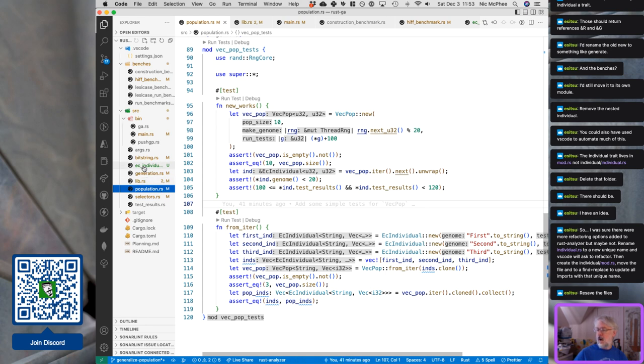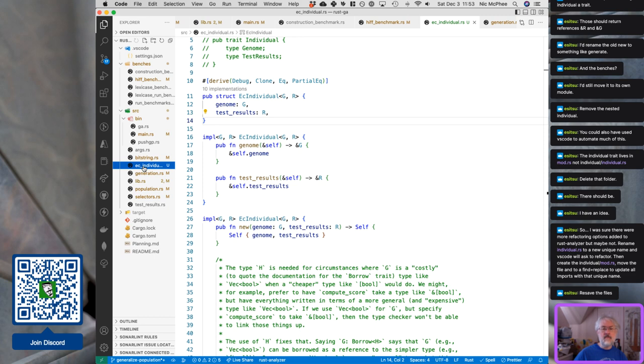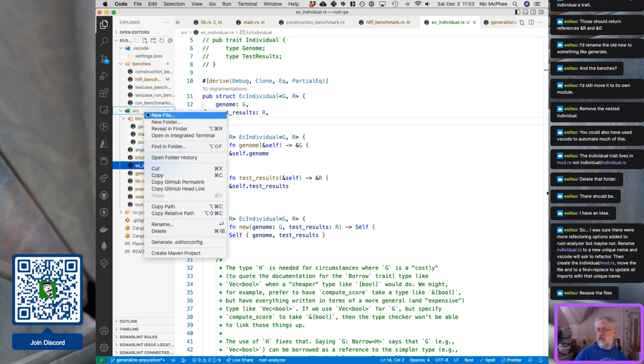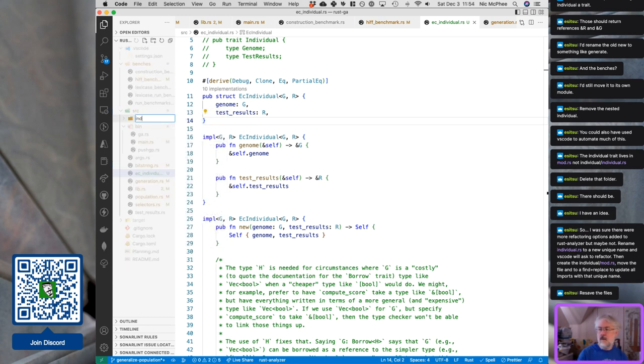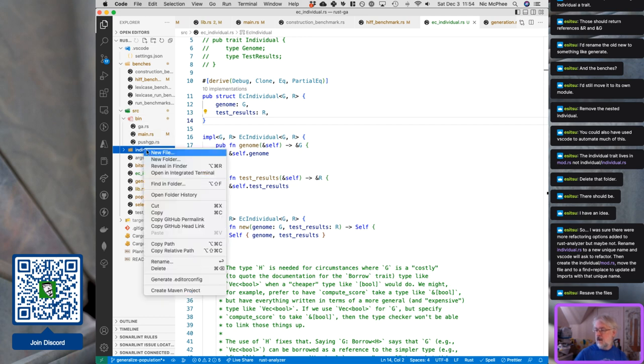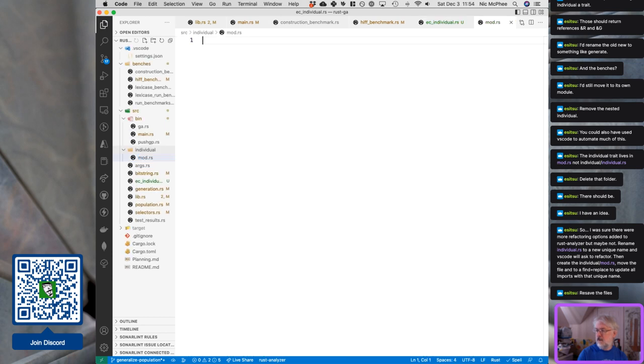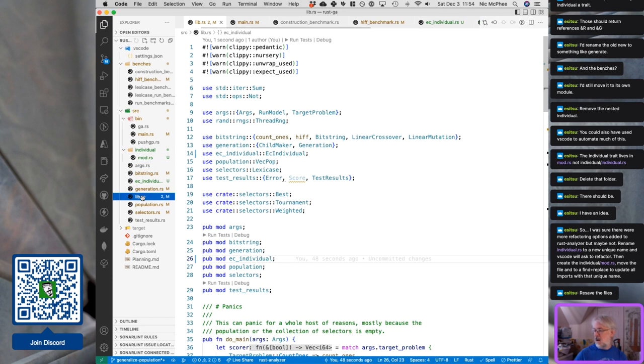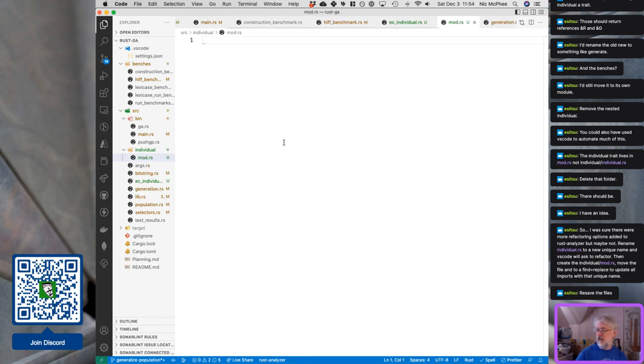And now we would make the new folder. Individual. We're going to make a new file in that folder called mod.rs, and we just say pub mod EC individual, oops, not pub. Now that probably fails, right? Because it doesn't find the file. Oh, that's weird. It did find it out here. And now I'm going to move this guy in, and the world's going to go boom.